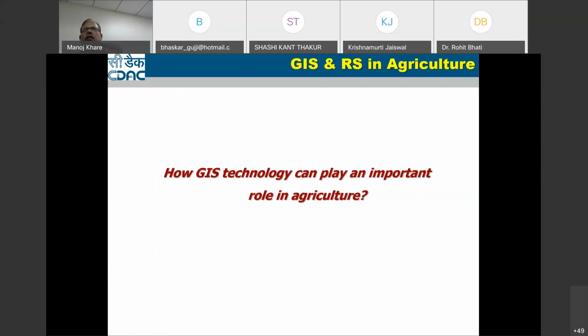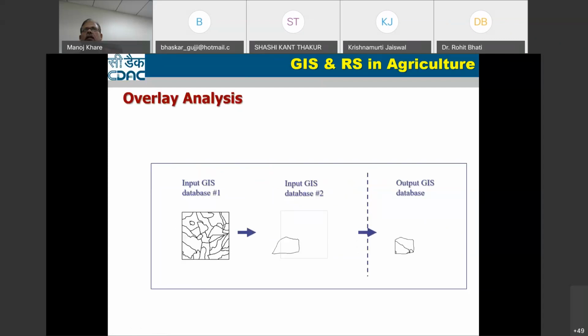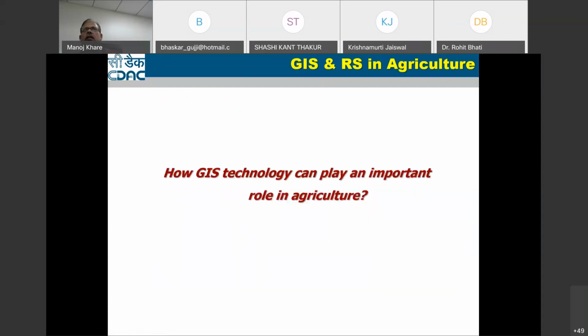Now we have just seen the basics of GIS and remote sensing: what kind of data we can use, what the different functionalities of GIS and remote sensing are, what kind of queries and what kind of analysis we can do in GIS. Now we will show how this GIS technology can play an important role in agriculture.